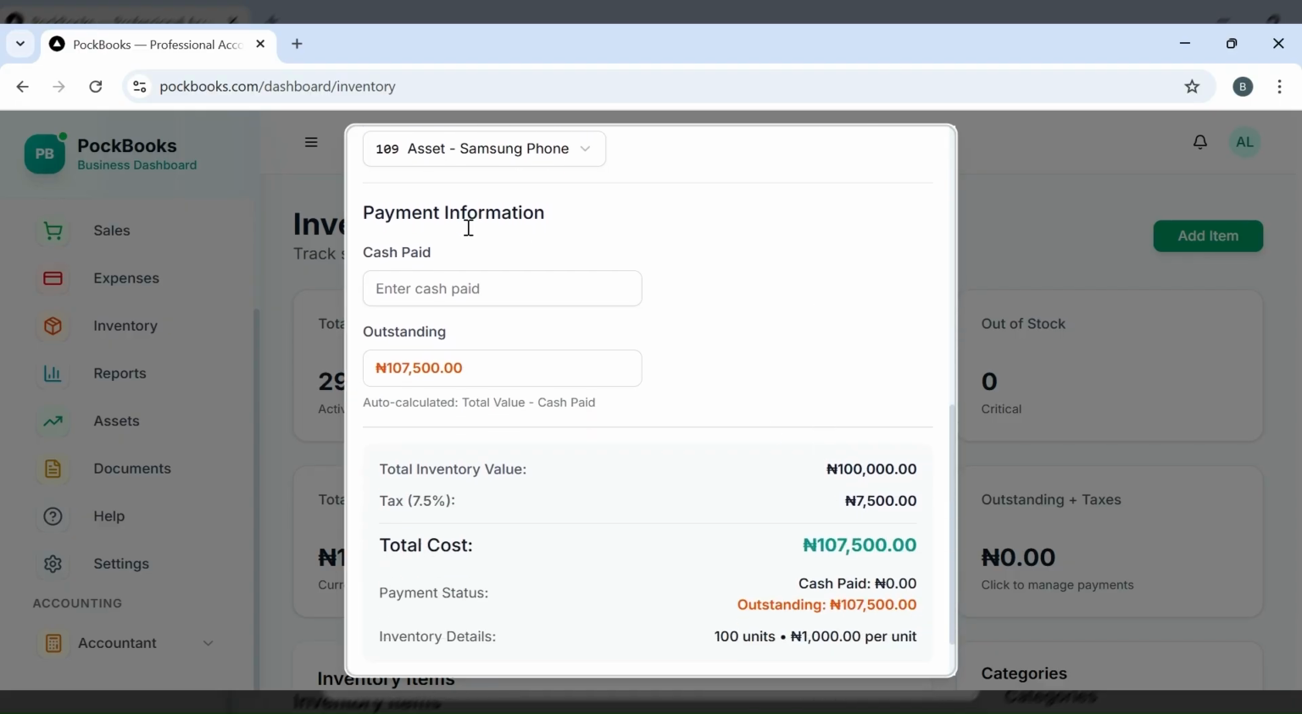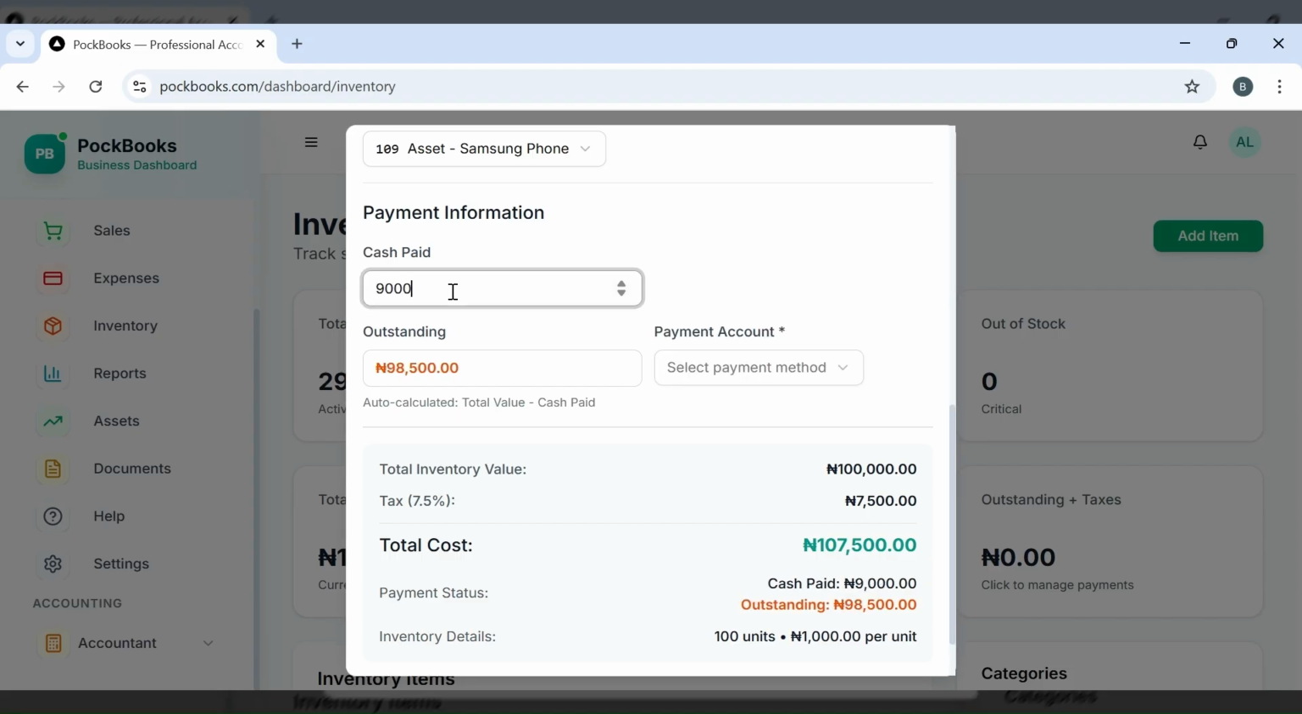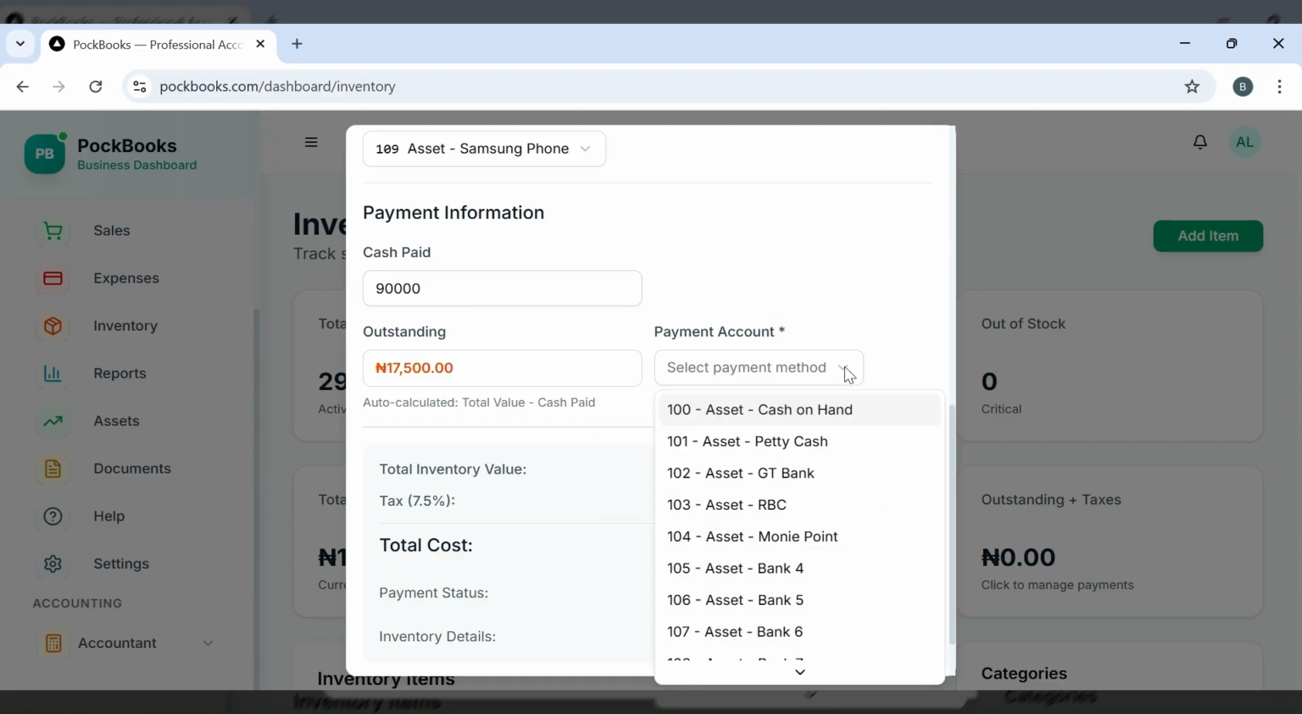Then payment information, how much did we pay for the phones? Let's assume that out of the 107,500, we paid 90,000. That means we'll be owing Samsung Inc., the company I'm buying from, 17,500, which we'll pay later. So the next thing to select here is the payment account. So which bank account are we paying from?